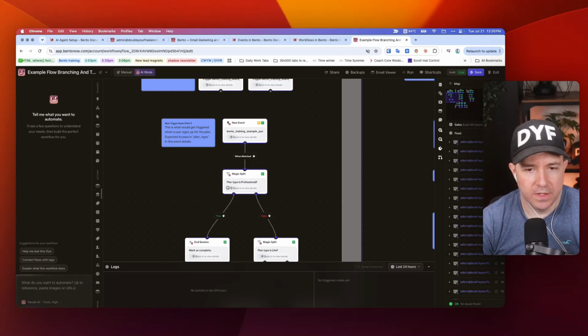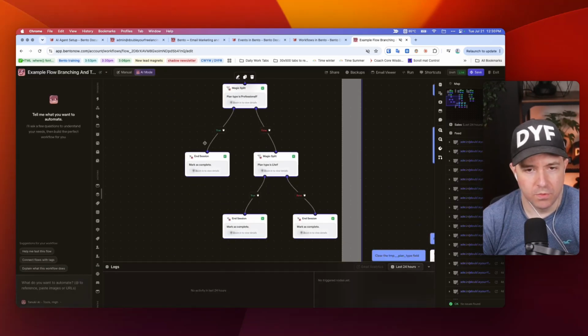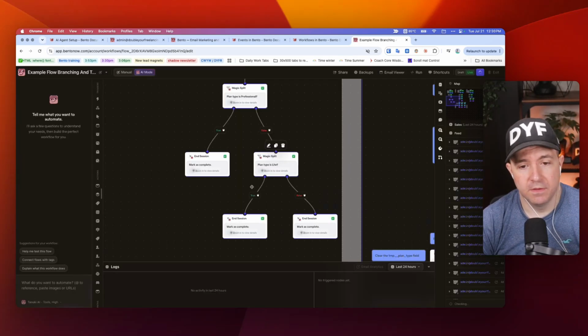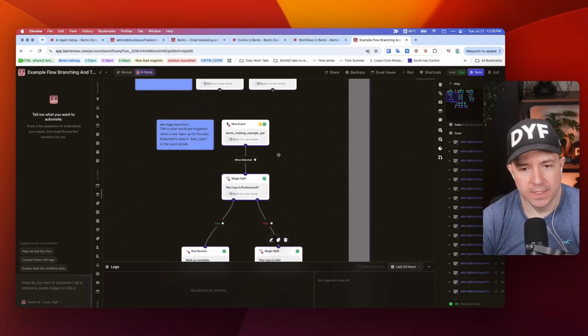We can then in our workflow split based on that. So we can say, is the plan that was purchased professional? If so, go down this route. If not, go down this route. And then down here we can say, okay, well, it wasn't professional. Was it maybe light? If so, go down this route. If not, go down this route. And with this kind of branching, we can do some really powerful stuff, which is really exciting.